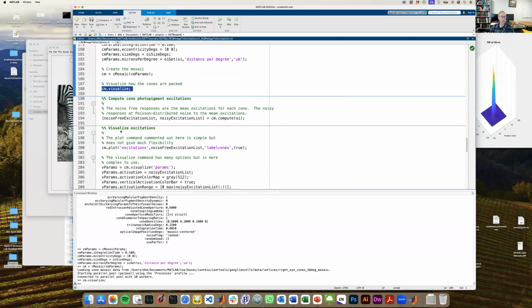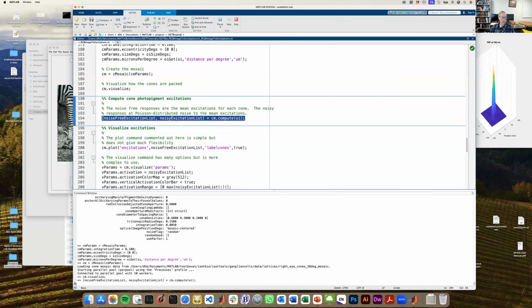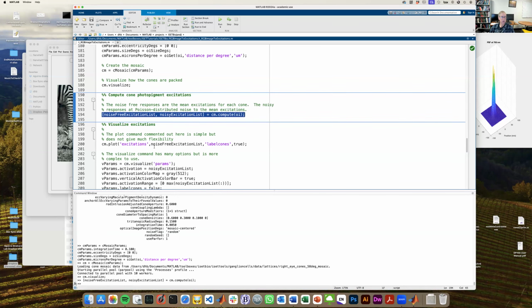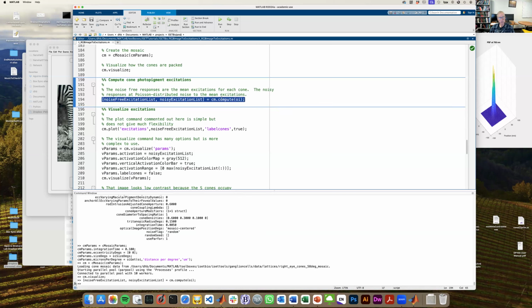Something important that you can do is now you can compute from the OI the excitations of all those cones. And you can get two versions of that computation. One is the mean response to the amount of light coming in, and the other is a noisy instance of the mean, where the Poisson noise that causes trial-to-trial variability in the number of excitations has been added in. So I'll do that computation or set it going. It's pretty quick. And there you go. Now we've computed the cone excitations. That was our goal for this whole tutorial.